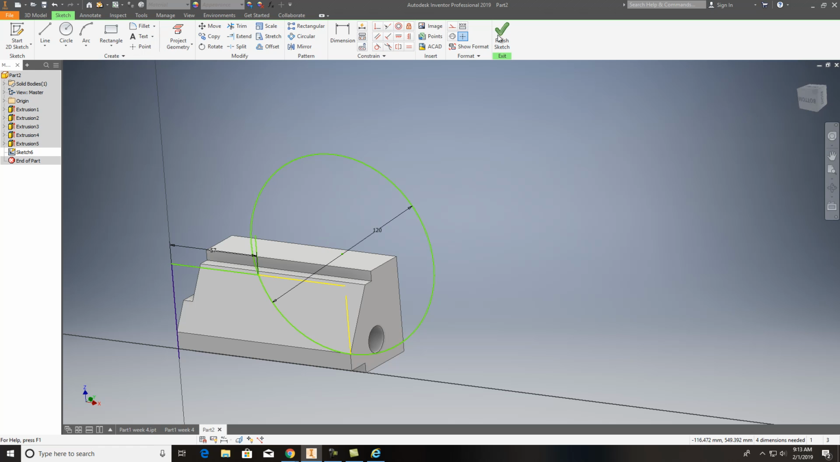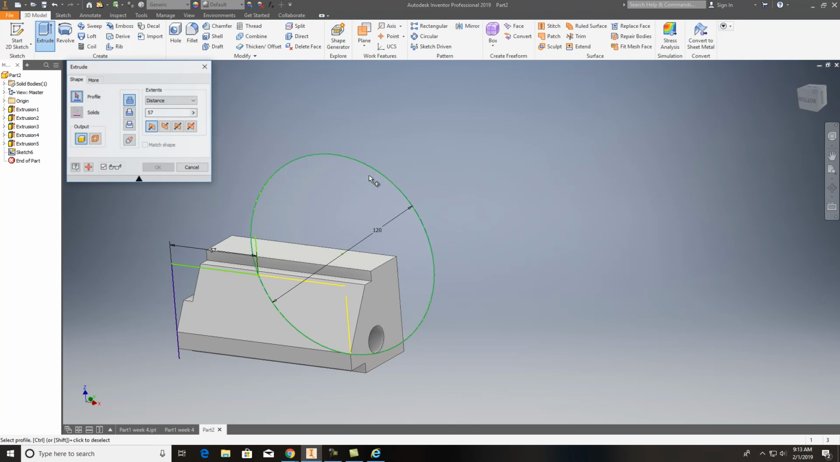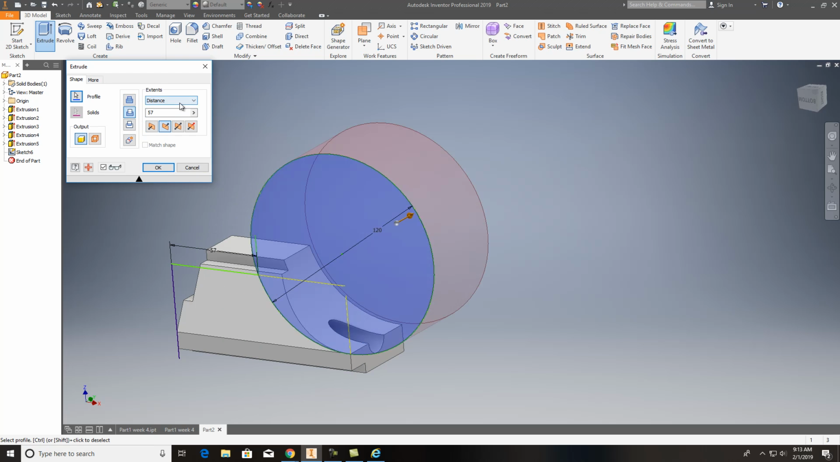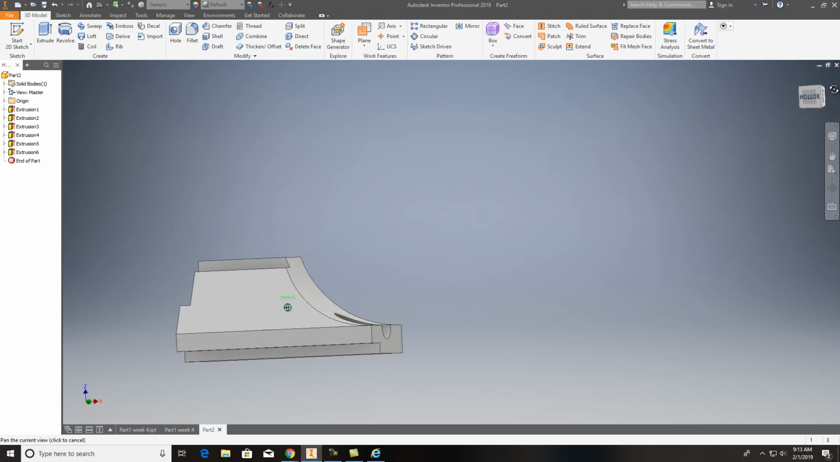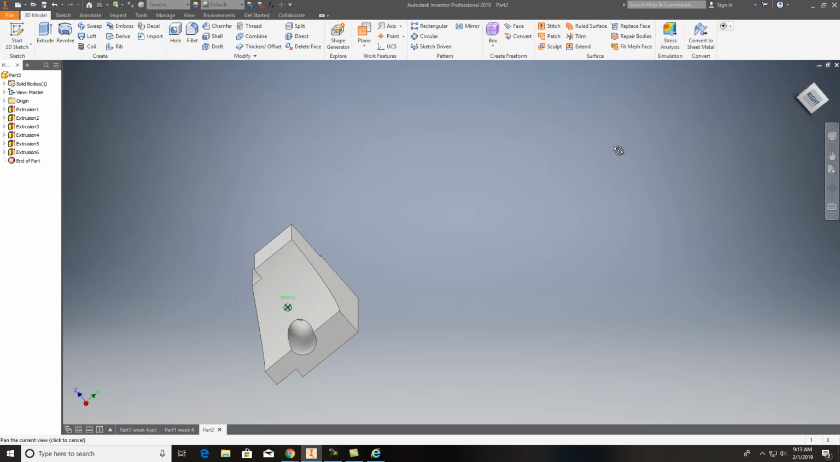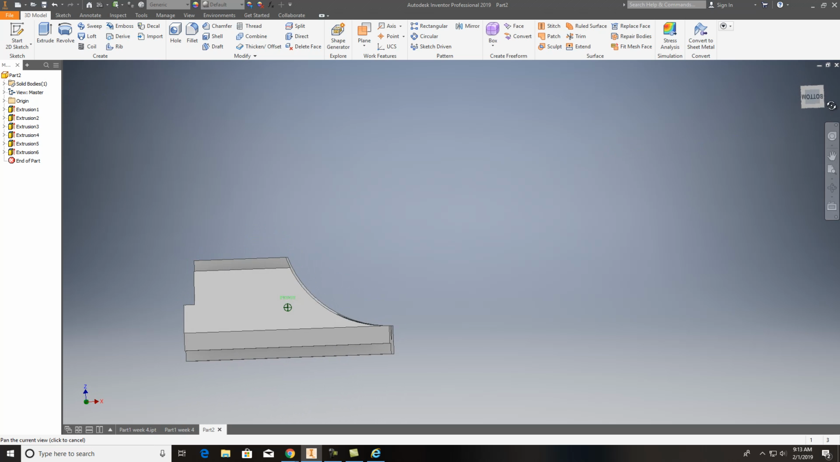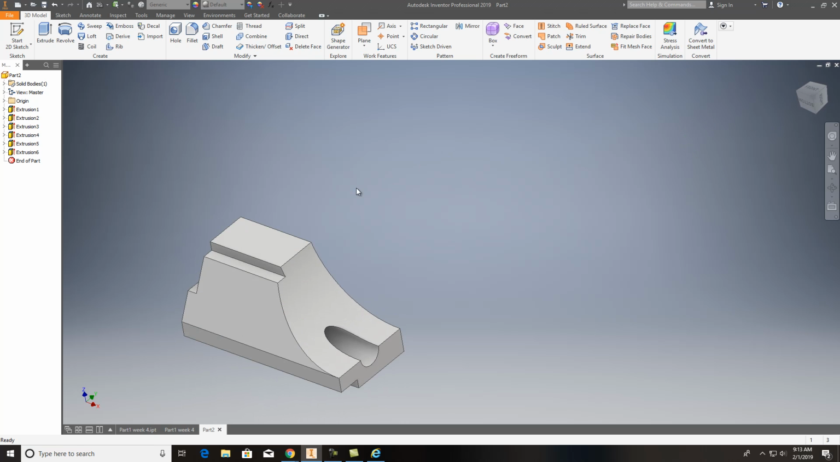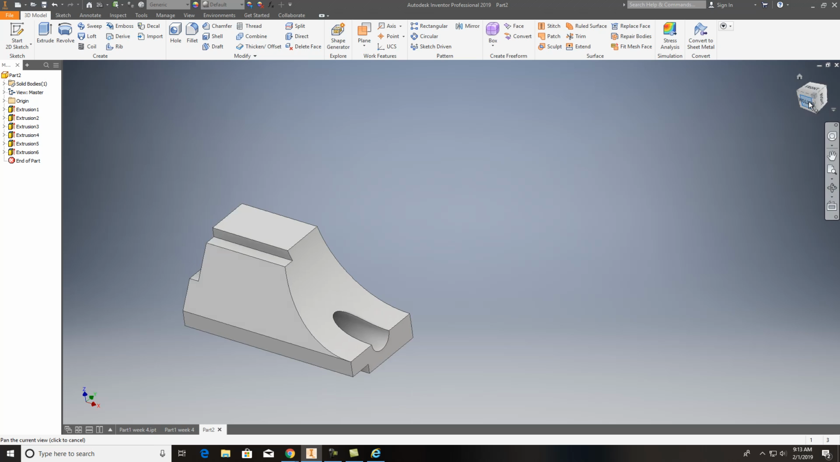And come around here, finish my sketch, extrude that, do a cut through all. And there's this crazy looking part, right? Now it's got some screws, it looks like, or some holes up on the top of it, and you can put those in. But that's the basic way that you draw this.